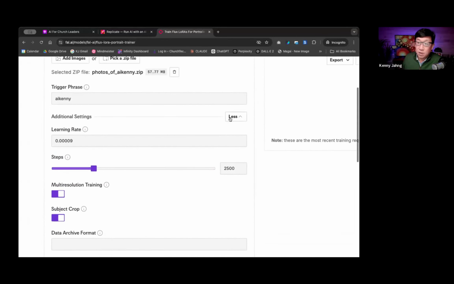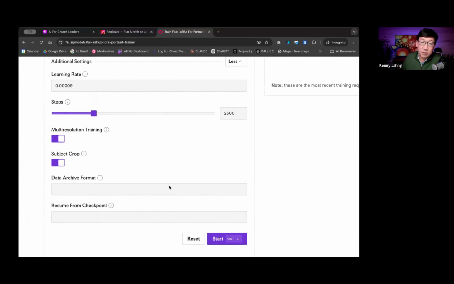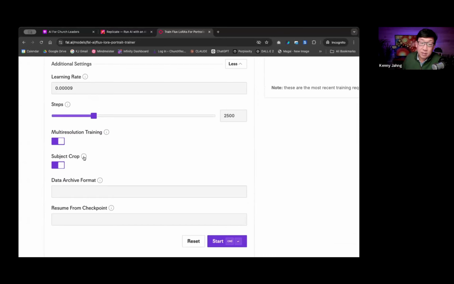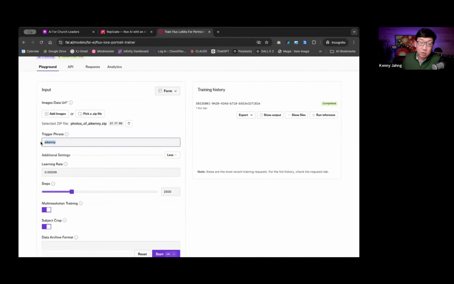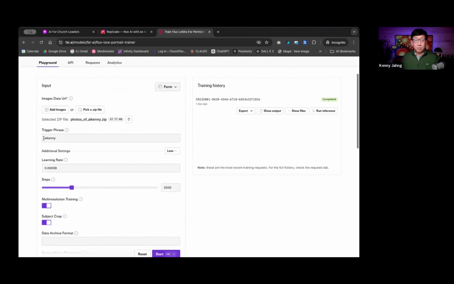If you click on more, usually depending on the platform they use, there's a number of steps that it takes. 2500 is the default, and for most projects, we have not had to move that at all. All this stuff you can actually leave, and that's not a problem, right? So you want to make sure you have a unique trigger phrase, AI Kenny, and then, I'm going to change mine, AI Flux Kenny.